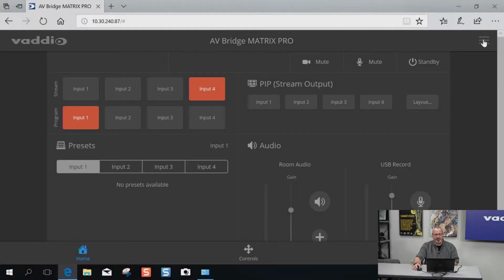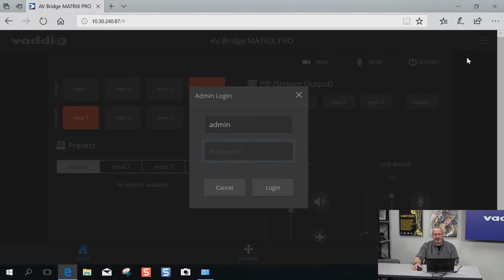I'm here today to go through the AV Bridge Matrix Pro's Matrix Web UI for general video conferencing applications. First, we are going to start with logging into the admin part of the Web UI. So go up here to the upper right-hand corner, click on the 3 hash marks, hit admin, and then we hit the default password.